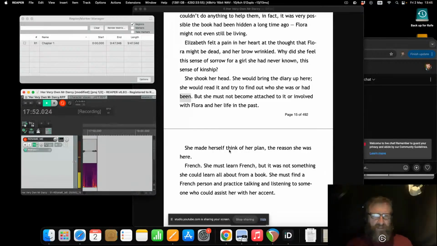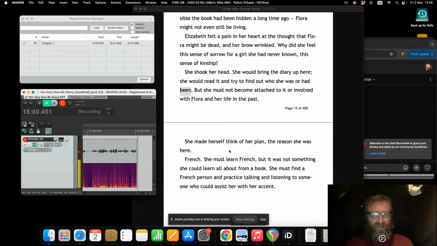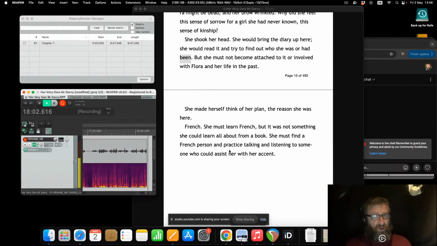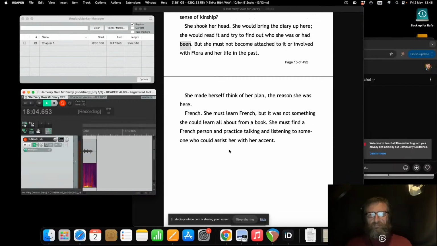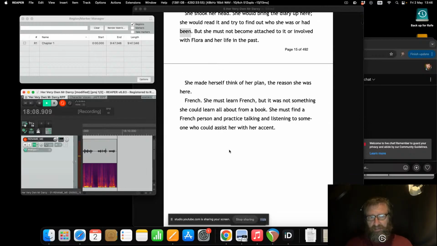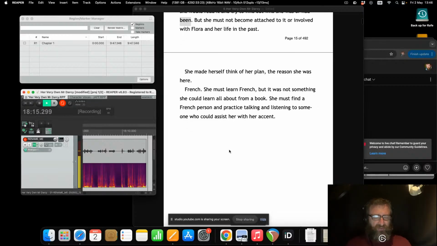She shook her head. She would bring the diary up here. She would read it and try to find out who she was or had been, but she must not become attached to it or involved with Flora and her life in the past. She made herself think of her plan, the reason she was here. French. She must learn French, but it was not something she could learn all about from a book. She must find a French person and practice talking and listening to someone who could assist her with her accent.